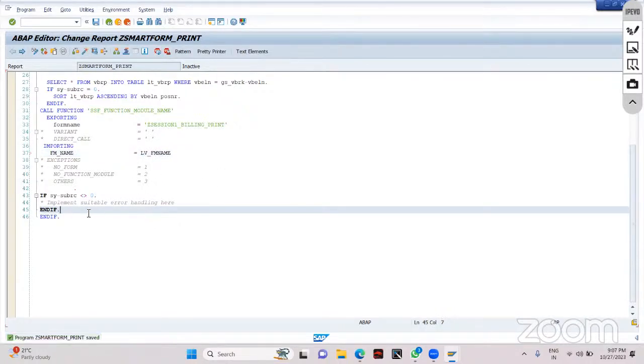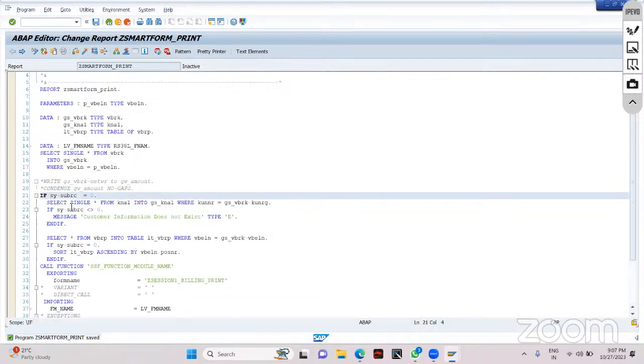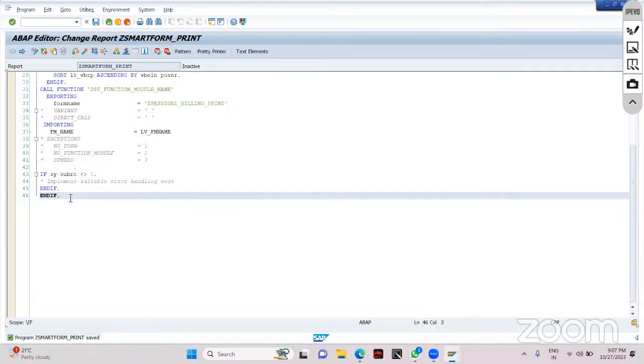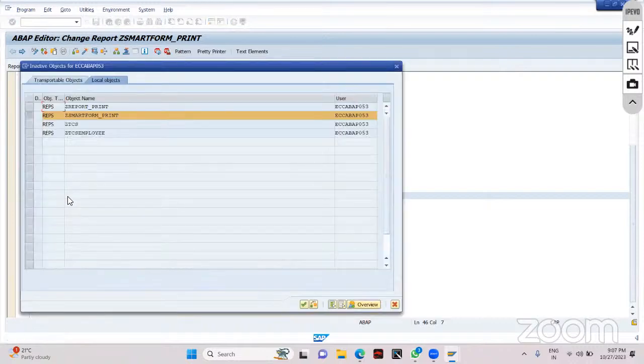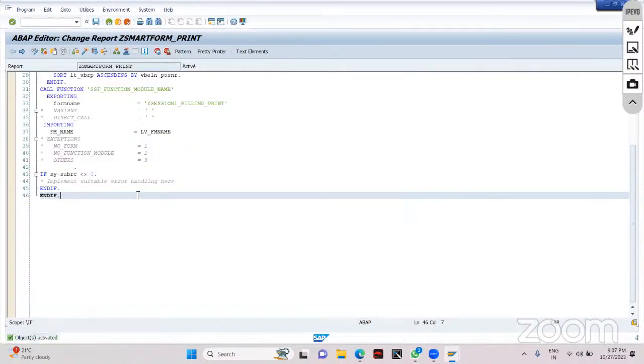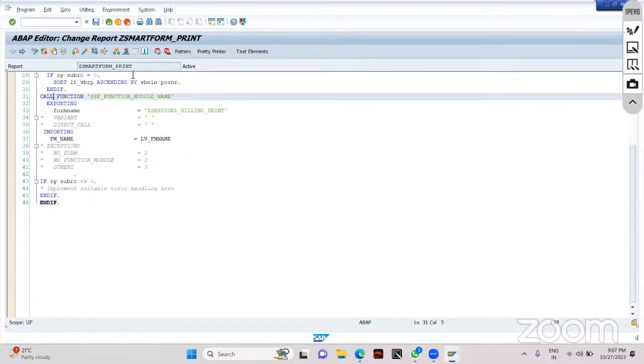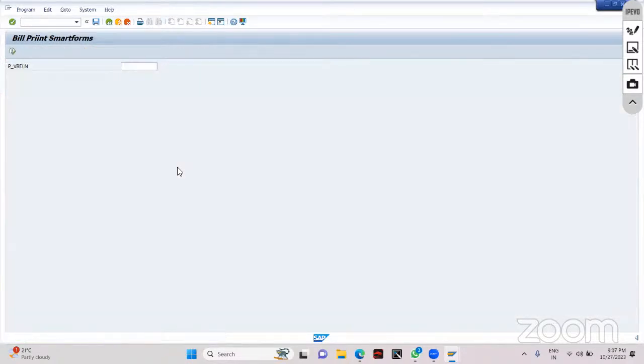Let's put a breakpoint over here, to see where this has come from. Okay. Great. Save it and activate it. Let's put a debugger over here. Just simply execute it. Give this number, execute.